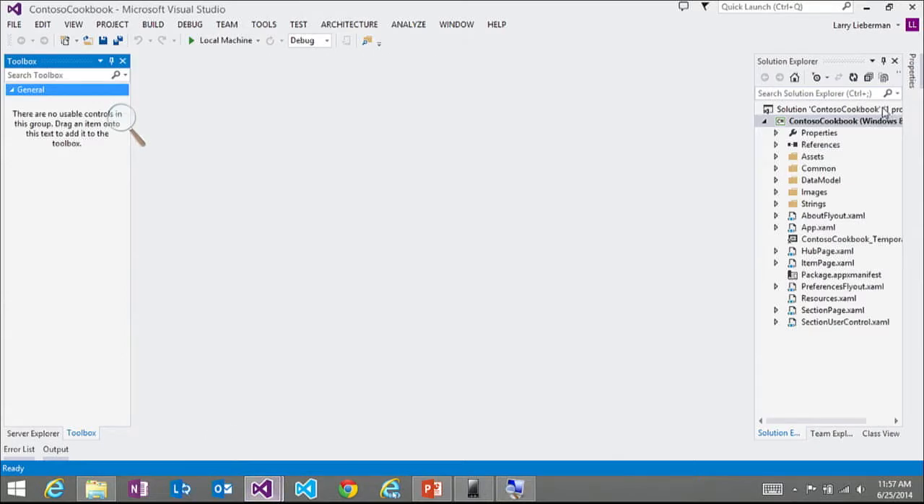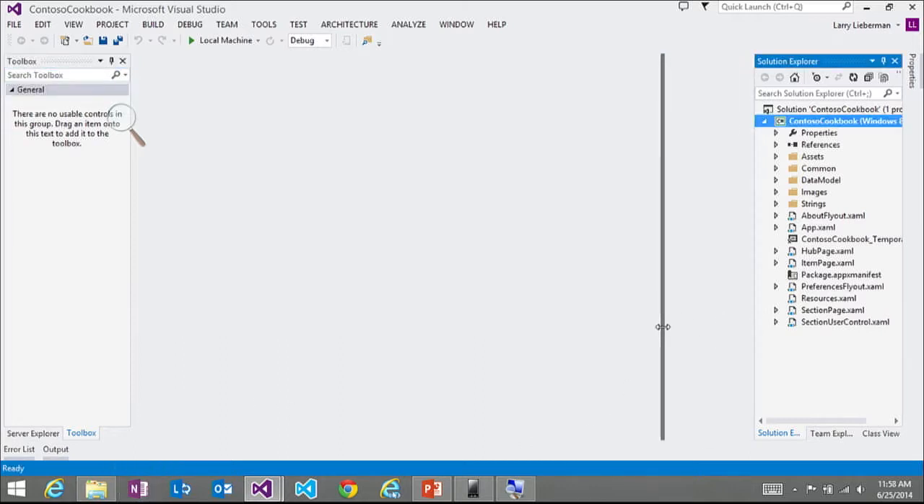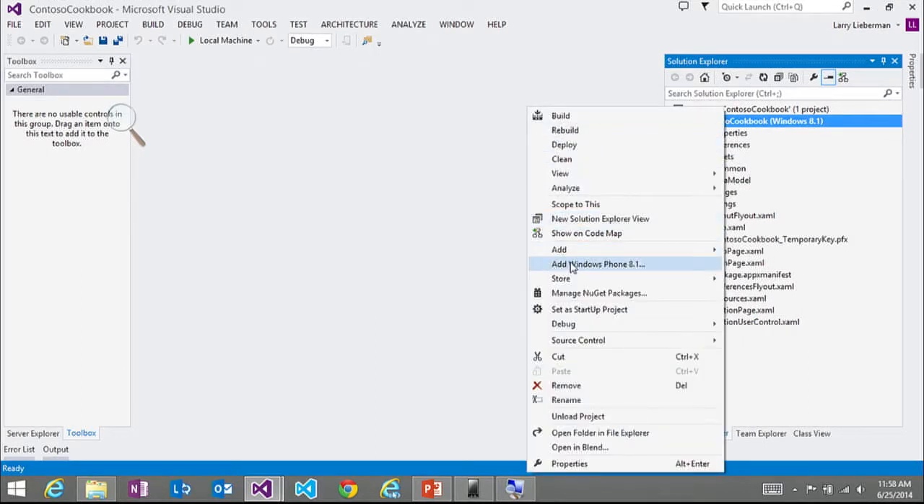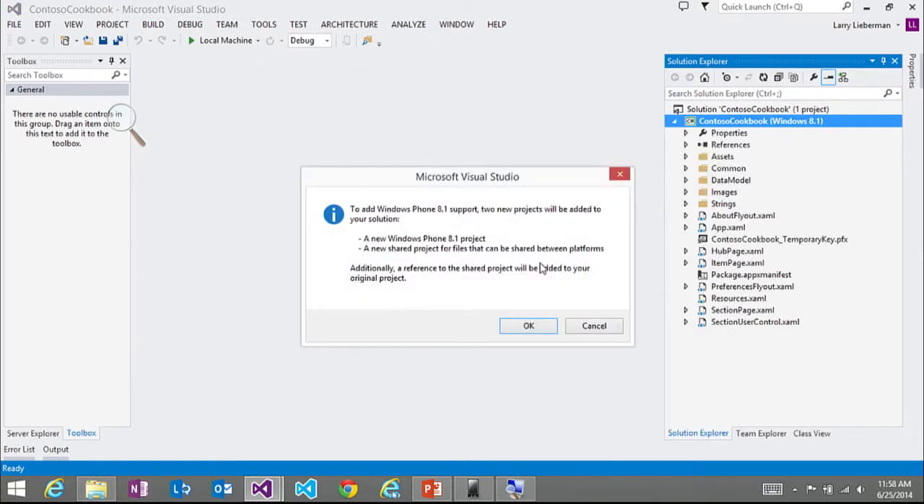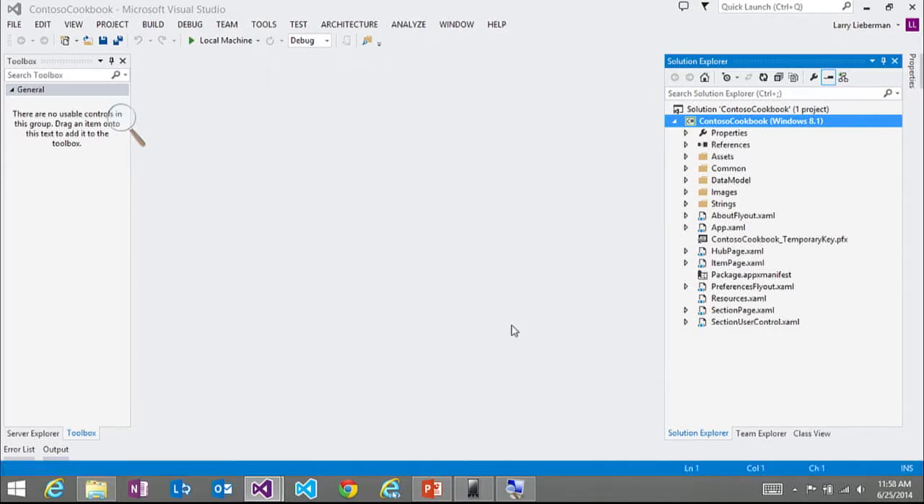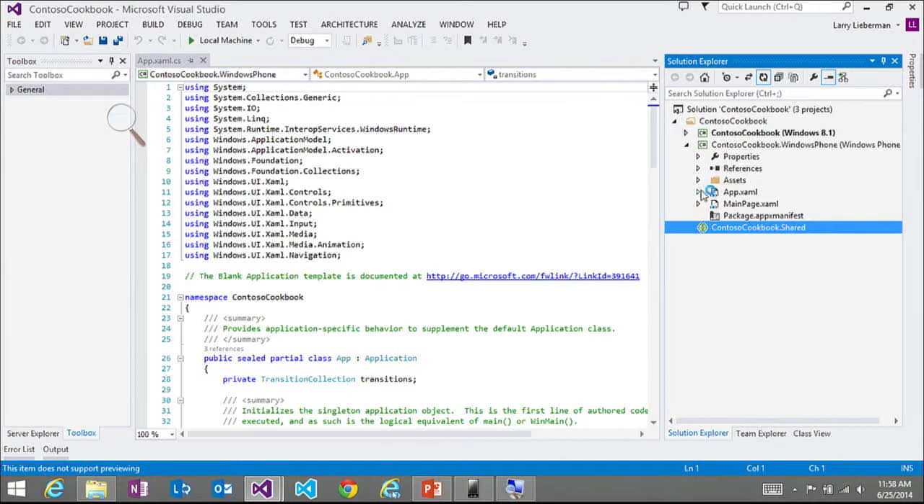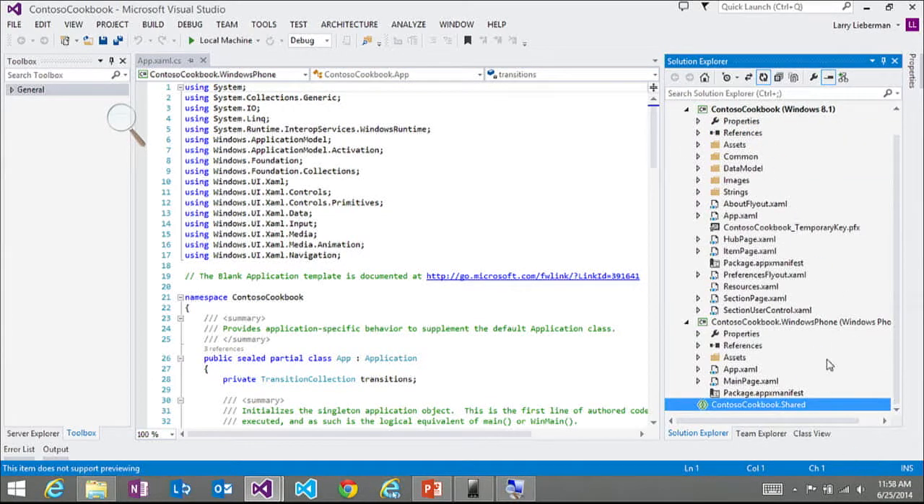Here's the actual universal app I wanted to show. This is a Windows 8.1 app. What you can do with any existing Windows 8.1 app is right-click and say, Add Windows Phone 8.1. This is a way that you can convert an existing project into a universal project. What that does is add the Windows Phone version and a shared node. Then you can move all of the content that you want to be universal into the universal project.